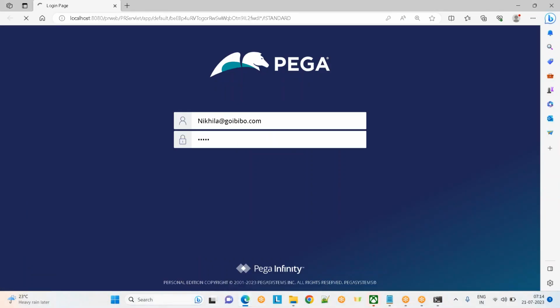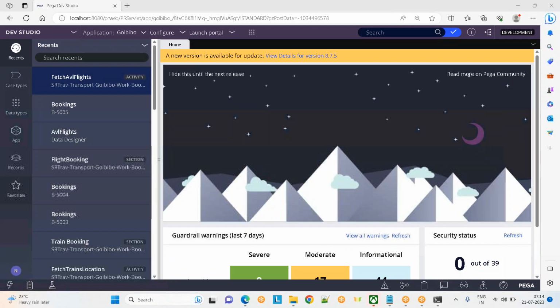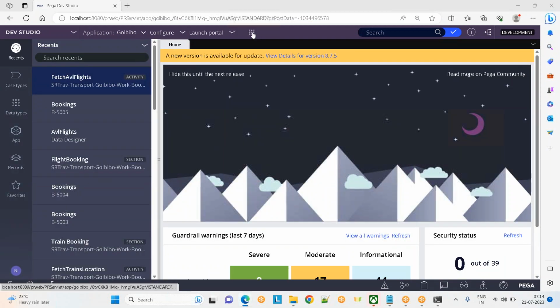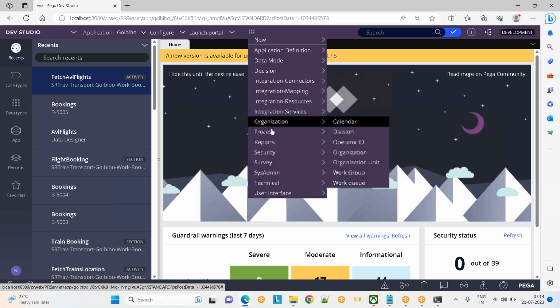I'm just logging into an existing project to show you how we create operators. Now, if I want to create an operator, don't worry about the navigation. I will be teaching you all these things.